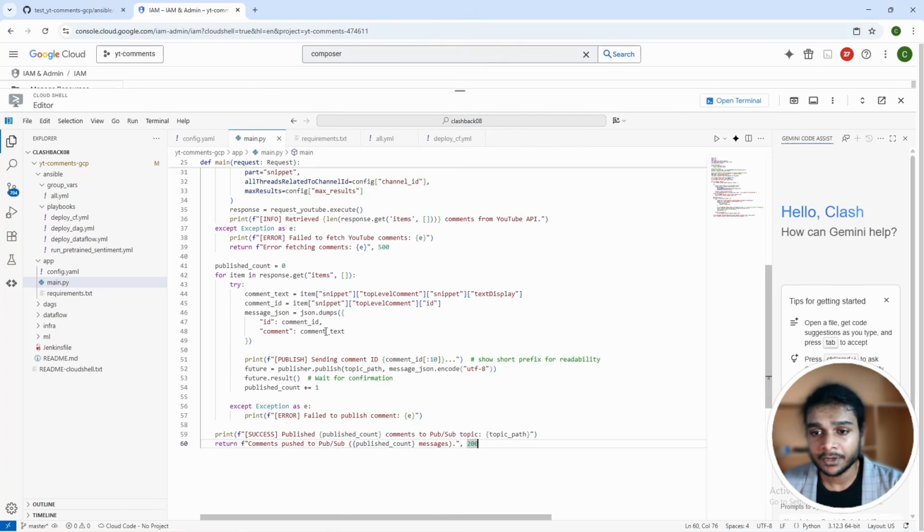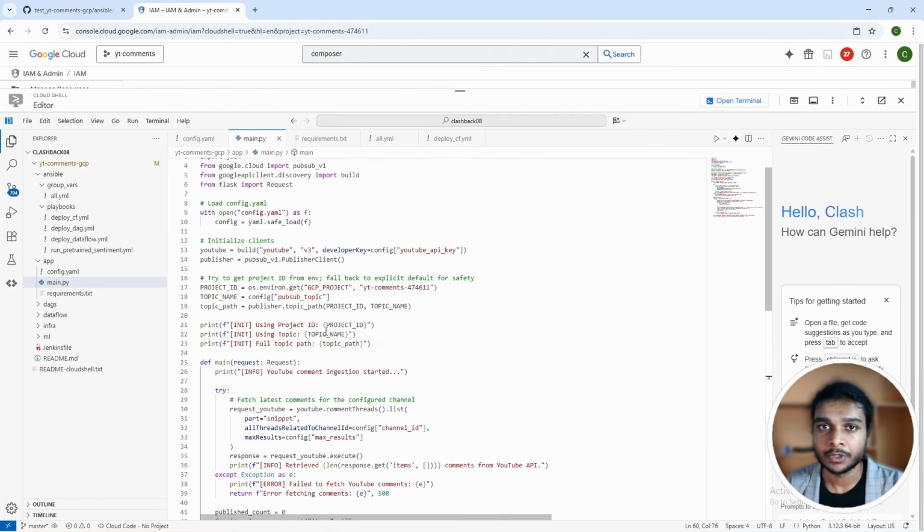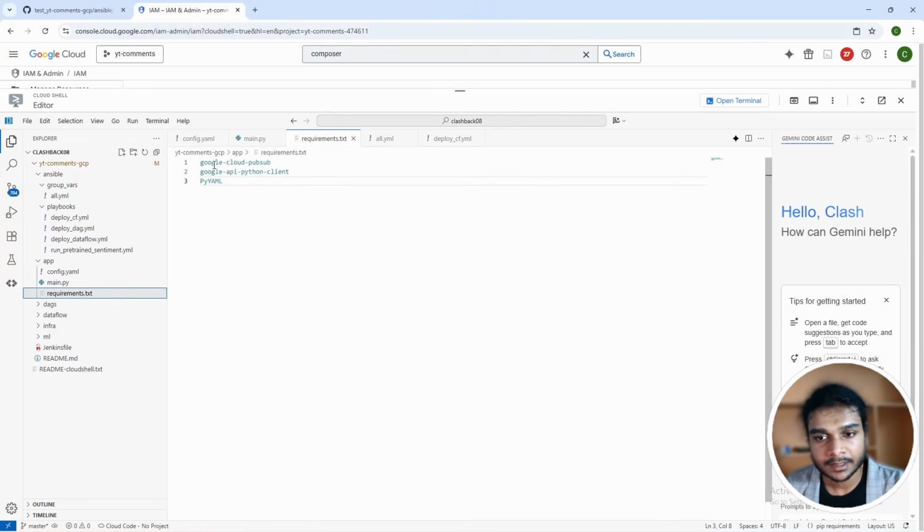That is it with the main.py. This is our cloud function that we are going to run to get the comments from the YouTube API and stream them on PubSub. These are the requirements: google-cloud-pubsub, google-api-python-client, PyYAML. We need to install these requirements first to run that main.py, so we list all of them in requirements.txt.